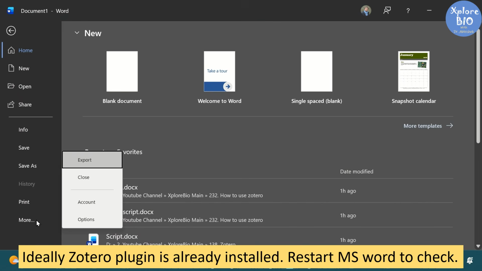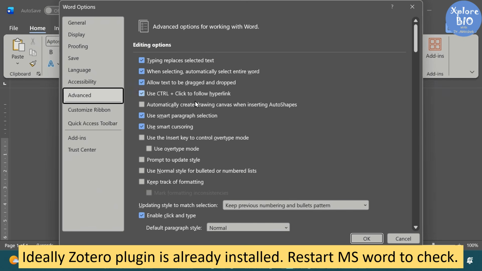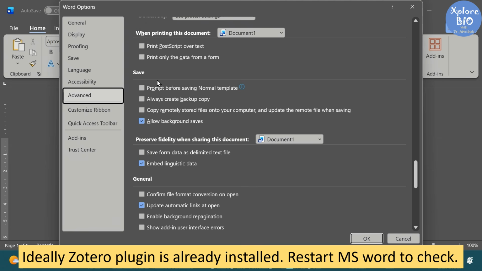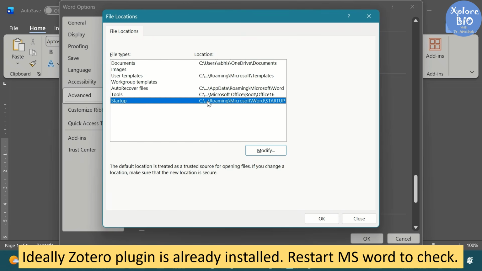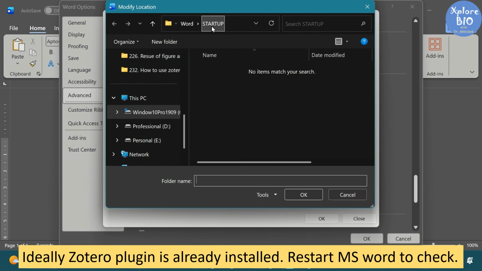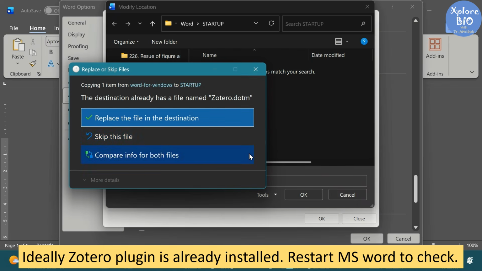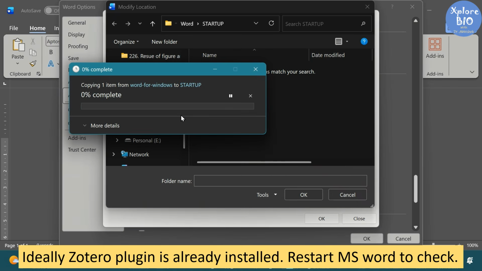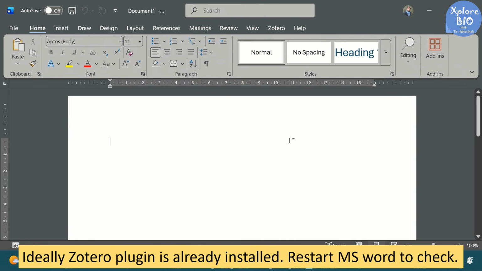To do this, open a Word document and go to File, More, Options, and Advanced, and look for File Locations and Startup. Double-click it and it will open that folder. Now simply paste the zotero.dotm file you copied earlier into this folder. Restart Word and now you will see the Zotero plugin there.